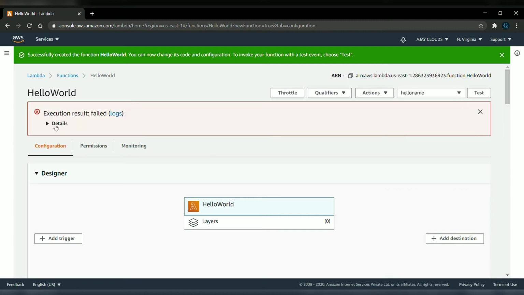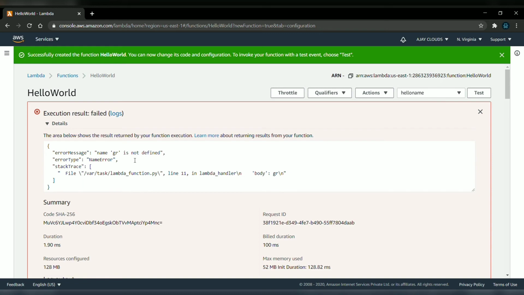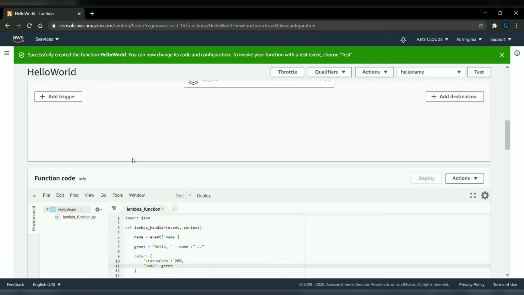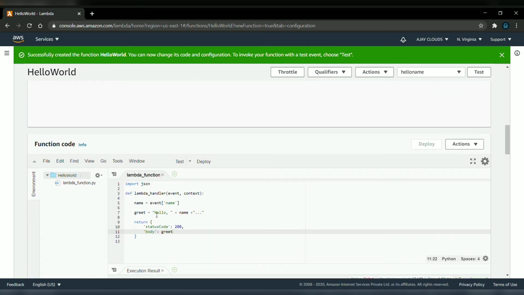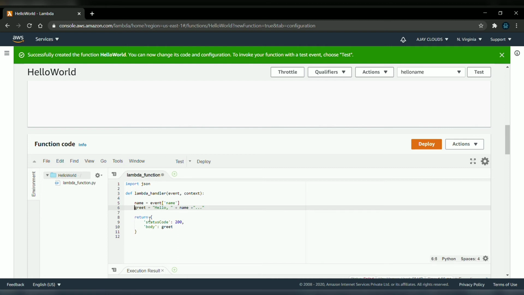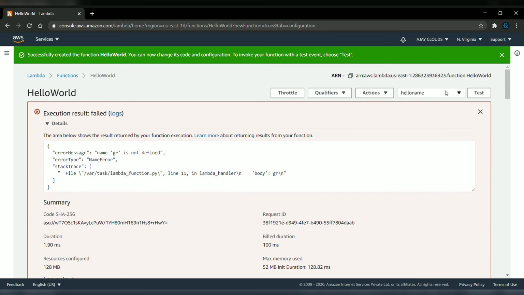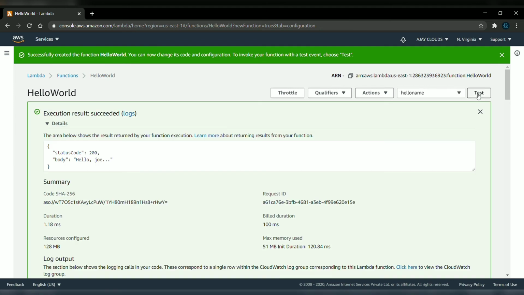It shows an error. Let us see. Create is not defined. Okay, let us check. Okay, you can see that now our code displays the greeting message, hello Joe.